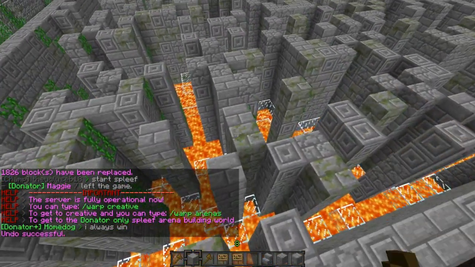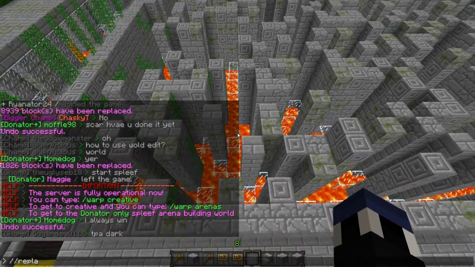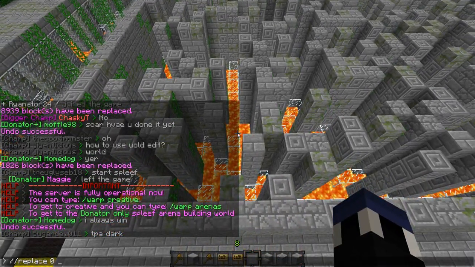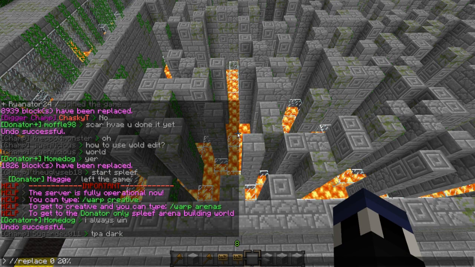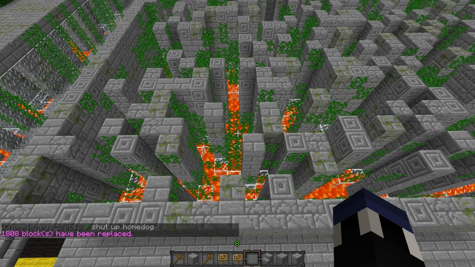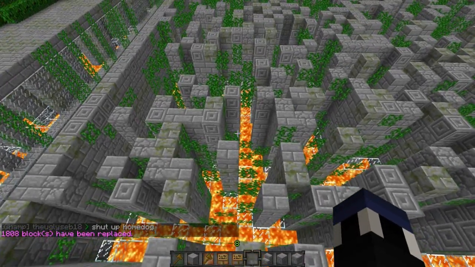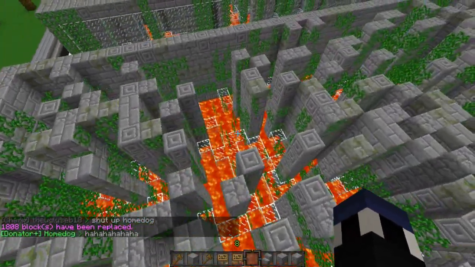I don't quite remember which one I need to do this with, so I'm just going to test it here. Replace 0, 20%, 106:20, try 5, comma 80% 0. Please let this work. Okay, it's still, again, not the right side. But again, for the sake of demonstration, I'm not going to go into it too much. You guys can definitely test this out for yourselves.